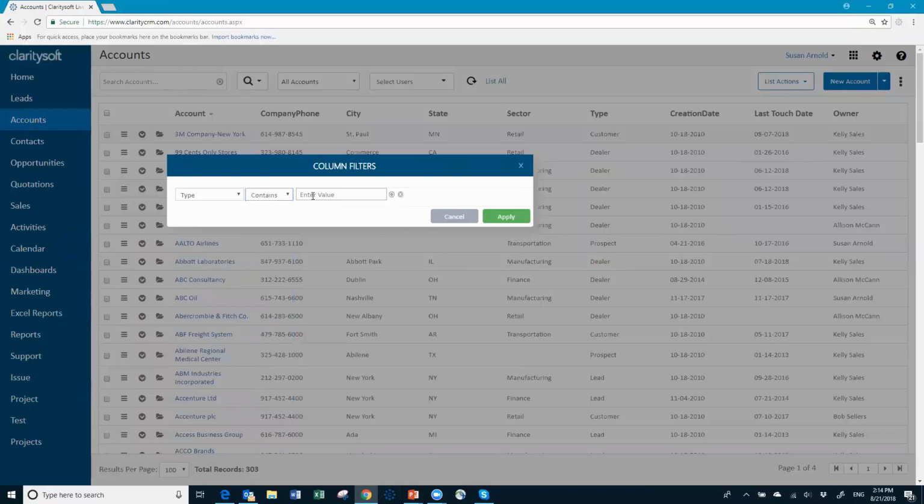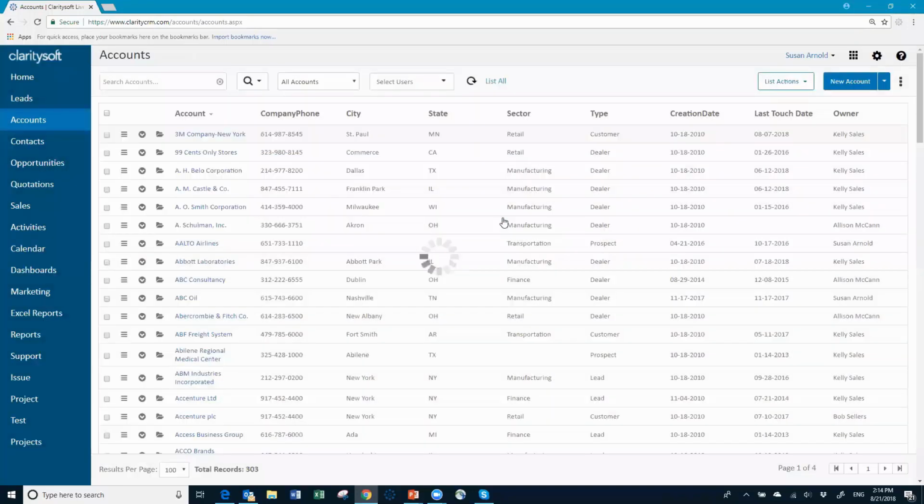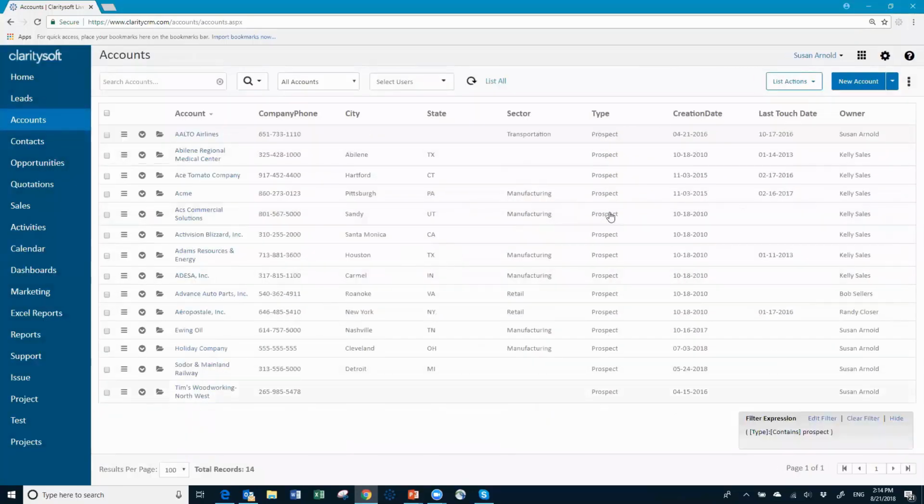Well, I'm going to say contains, and then I'm going to look for prospect. And since it's contains, I wouldn't necessarily have to type the complete word. I could just type part of it. And then I'm going to click apply. So now in my type list or column, I should see only prospect, okay? And once it finds the list, down here at the bottom, it always tells you how many records you found. So out of the 301 records I have in here, 14 of them are prospects, okay?